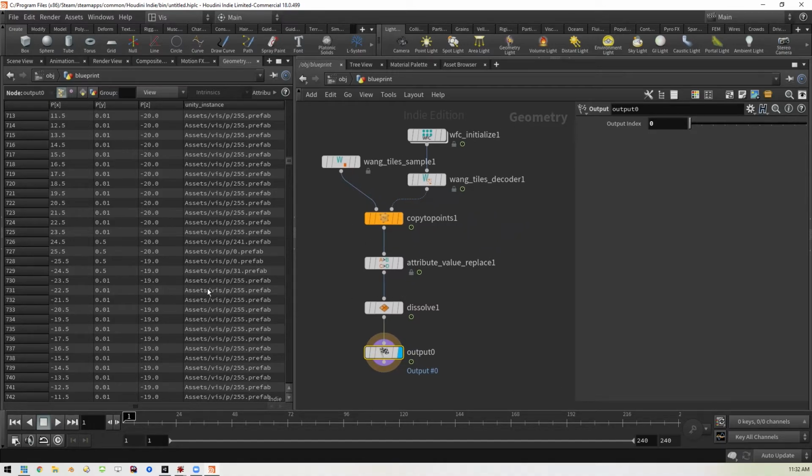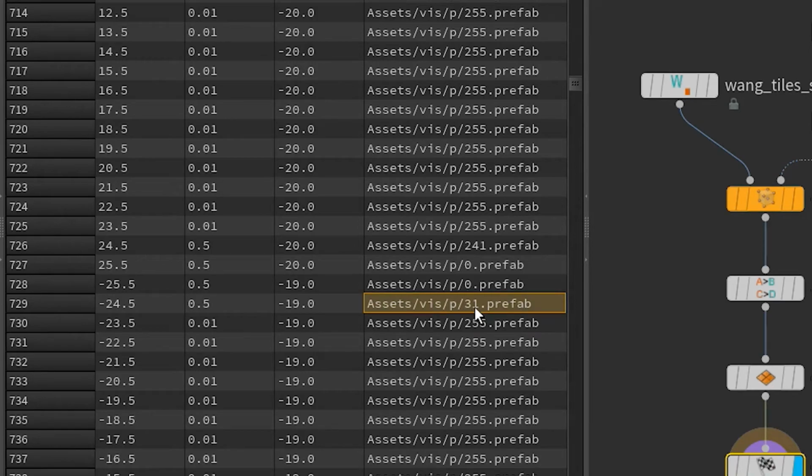Do you see what I'm saying here? Here's the prefab 31 and these are its XYZ coordinates. So it's saying that its X position is this, its Y position is this, and its Z position is this. So its vertical position is 0.5. And that's what all of them are, except for 255, which is sitting at 0.01. So it's sitting at a lower position than all the other ones.